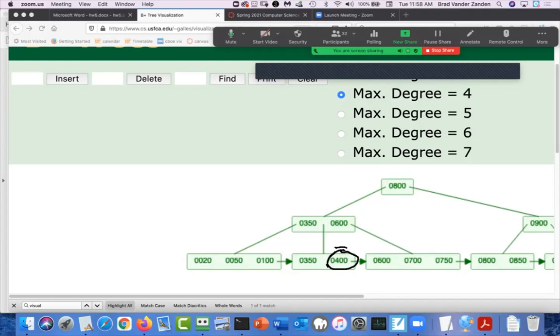Now I can actually either borrow from my left because it has enough, or from my right. And for the homework, I said you should borrow or merge with left sibling if possible.